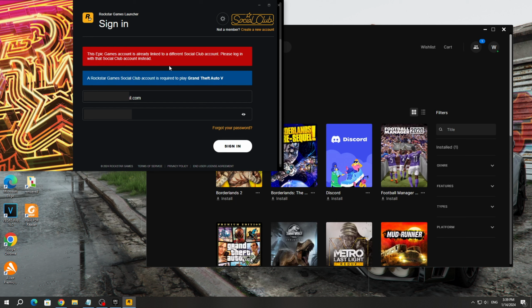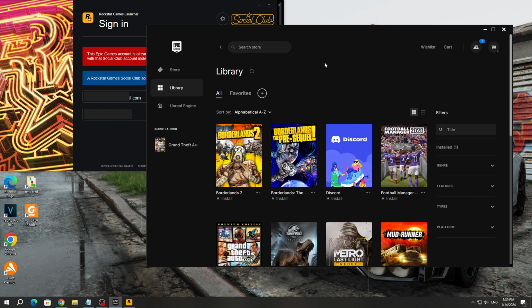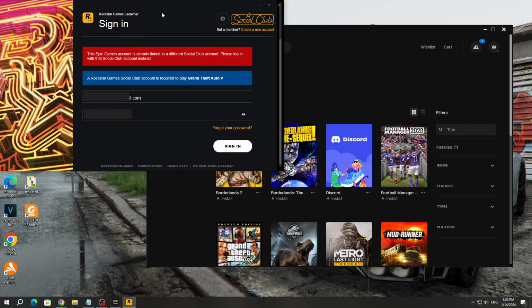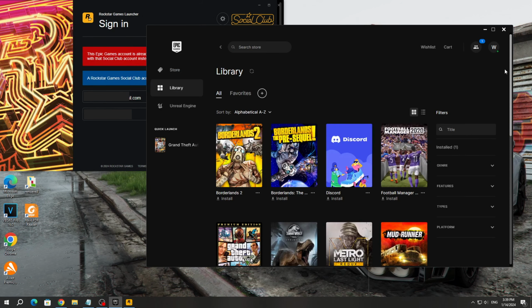There are two ways to fix this error. The first method is very simple. This error appears because you entered the wrong email into Rockstar Games. You'll need to enter the email and password for your Rockstar Games account, which is linked to your Epic Games account. Try entering the same email and password as you would in Epic Games.